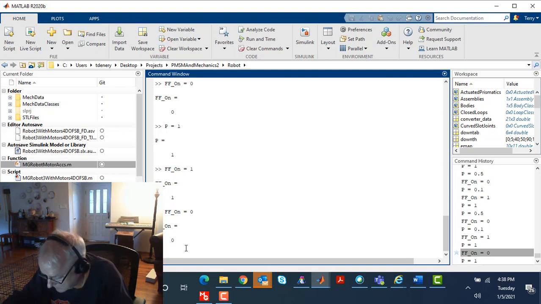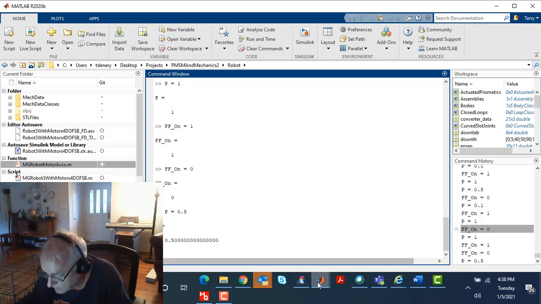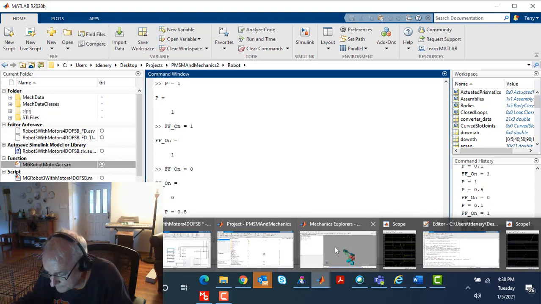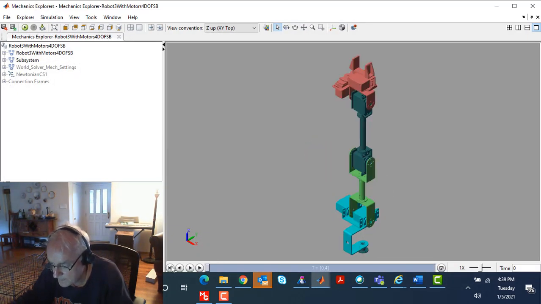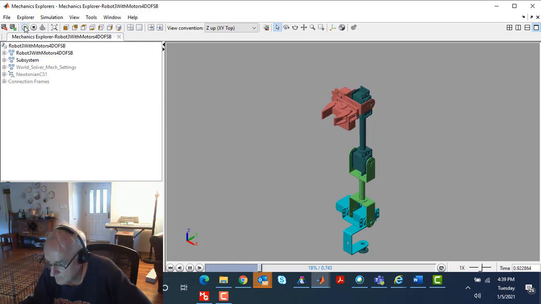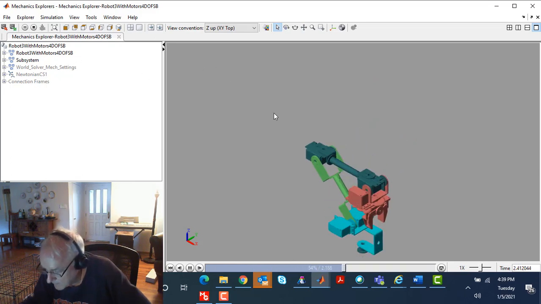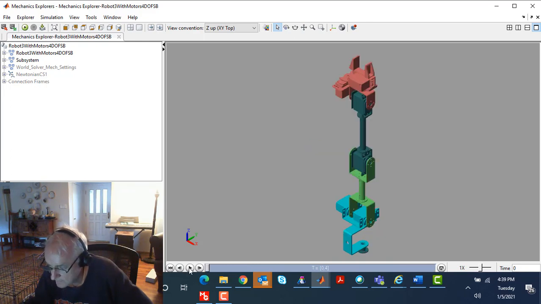So let's make P equal to 0.5 this time, so it's 1/2 the value it did have. And let's run the simulation again. I think I'll run it from here. I'll probably run this in playback. But even as we run this, I'm already seeing a little bit of that vibration. So let's play it back though.